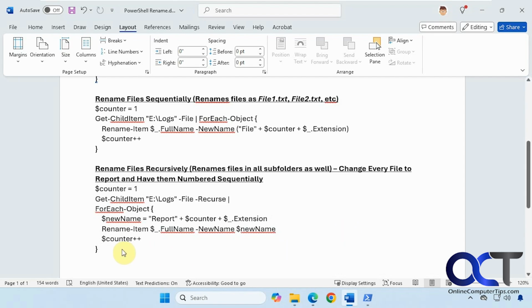All right, so as you can see, there are many ways to rename files using PowerShell, but it's not super straightforward. But if it's something you think you want to learn about, then you could do a little research and rename your files as needed.